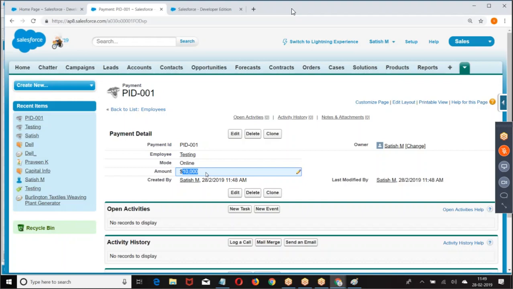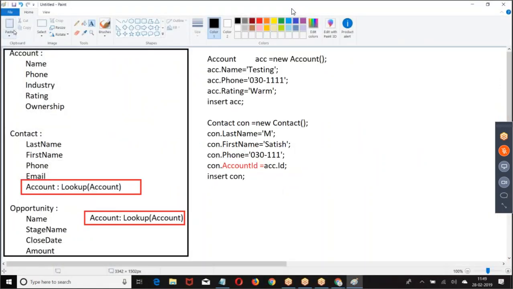So, if it is a standard relation, we need to append ID after the field name. If it is a custom relation, we can use the field name straight away. Okay. Let us make some DML operations here. Everyone is clear about this concept. Standard relation, field name followed by ID. Custom relation, straight away field name. Right? Okay. Now, let us take the next use case.